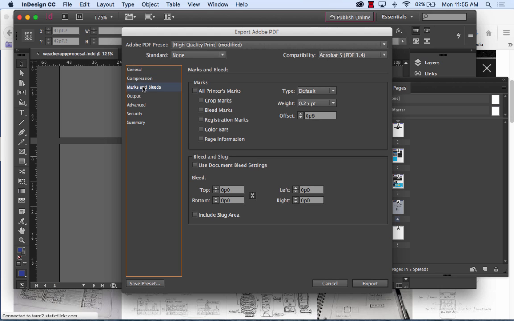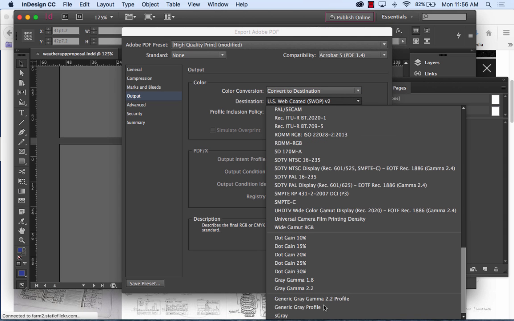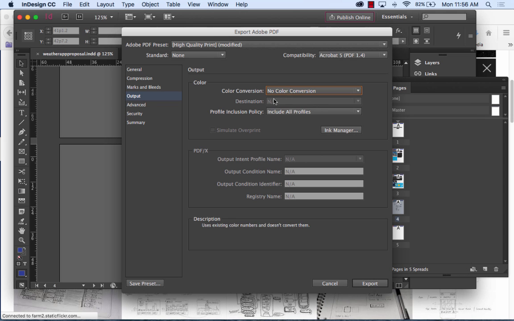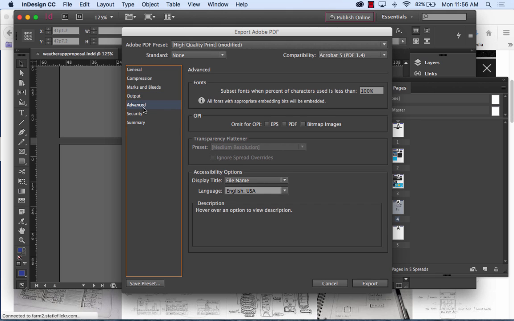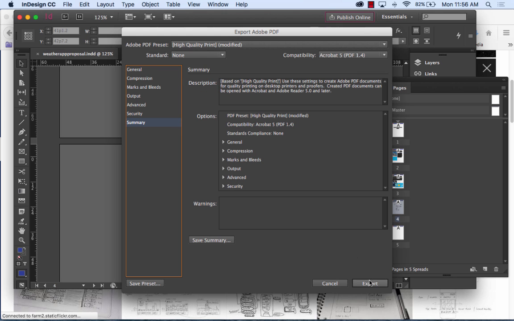Bleeds and marks I'm going to leave off, but you could put these along the edges if you were outputting it somewhere. Color, I'm not going to do color conversion, but you might want to convert all the images to a specific color coding if you know what you're doing. This is mostly for printing. It depends on what kind of press you're going to. And then there's advanced. I'm not really sure what all that is. Security, you can put a password so that only people with a password can see it. And it gives you a summary at the end. So when you're all done, you hit export.